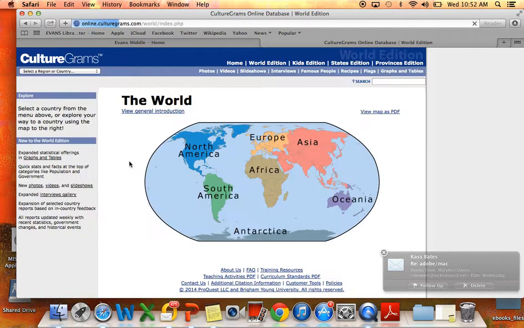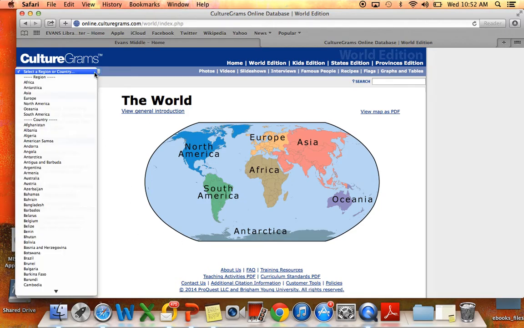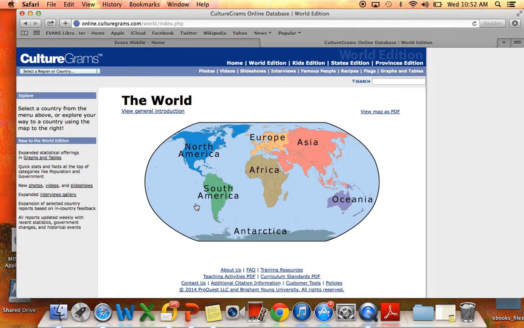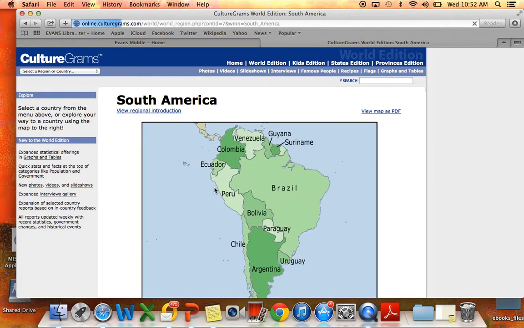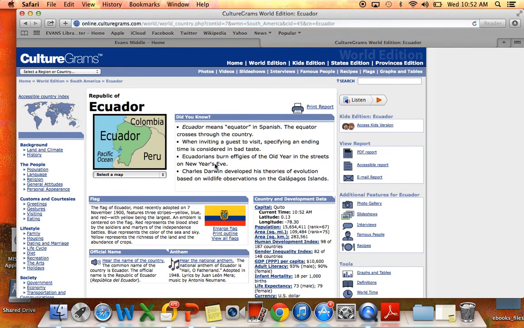Let's say you wanted to find some information about Ecuador, which is a country in South America. You could either use the drop down and just drag down till you see Ecuador, or if you know the continent, you can click right on the continent and then click right on the country of Ecuador. This is how the information comes up for each of the countries in the database.